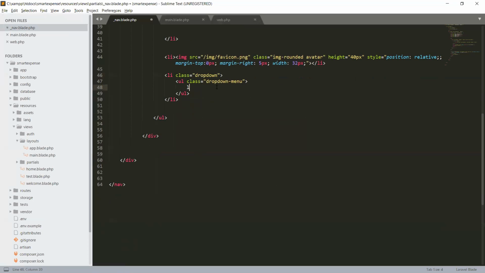Okay, let's create a list item and anchor tag. We will require three. So three list items, and one is for name, profile.